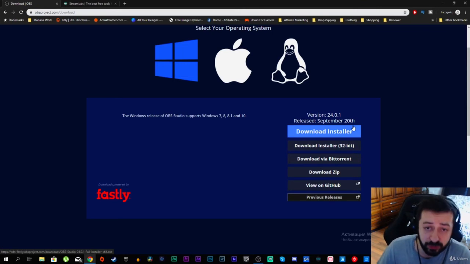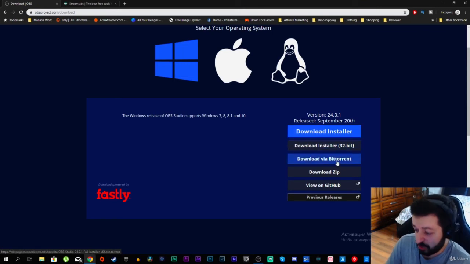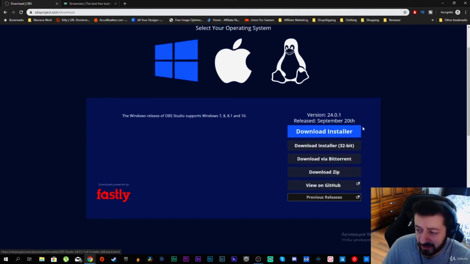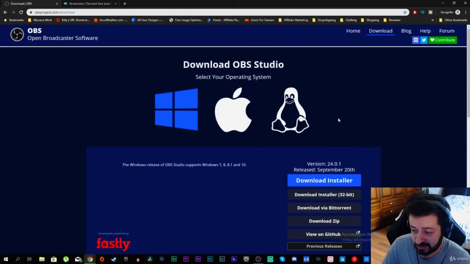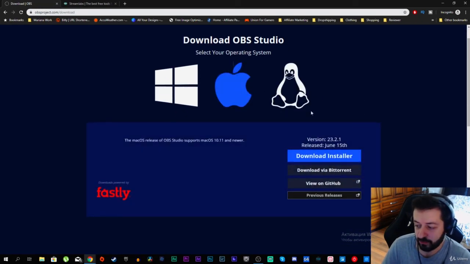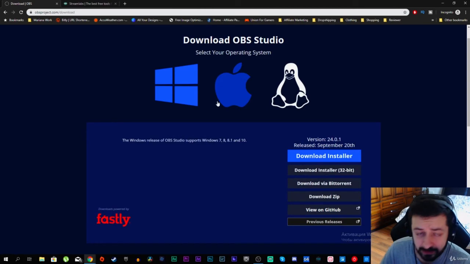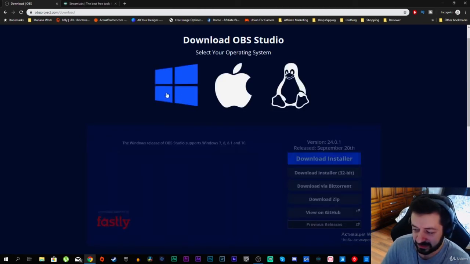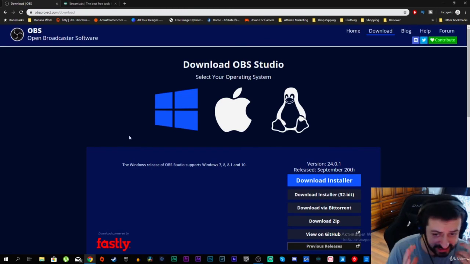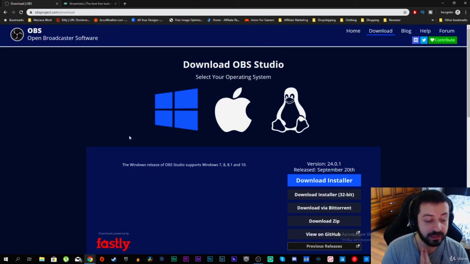If you want to download through BitTorrent, you can use that. Or if you just want to download a zip file, a little bit smaller version, you can do that as well. But unless you have 32-bit Windows, I suggest you just download the installer and that's it. It's as fast as that. Or you can change to whatever version you have for the Mac or for Linux right here. Linux is a bit more complicated, but Windows is the simplest version possible. So this is how you can actually download OBS.